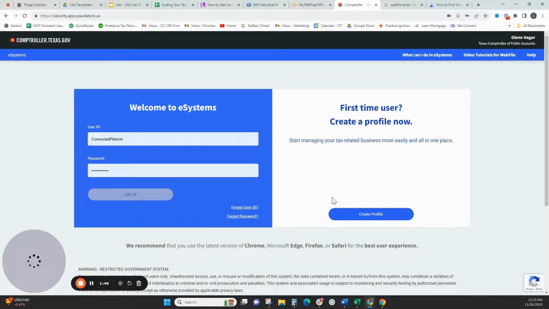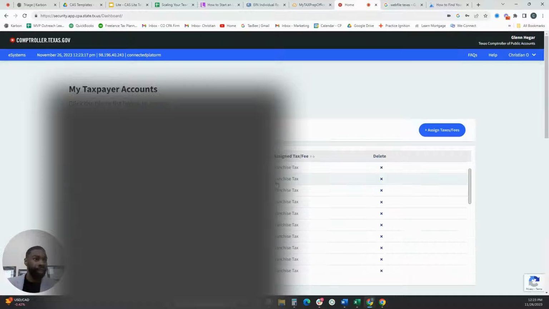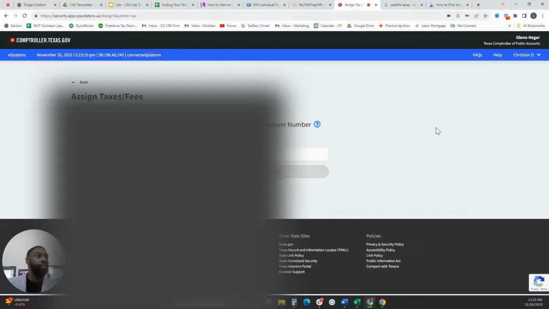Now, if you don't have a portal, go ahead and create a profile. It's similar to signing up for a social media page. You should be able to do that on your own. However, I already have a system, so we're going to log into mine. And I'm going to blur out some of this information, but you should see a blue button that says assign tax plus fees. That's what you're going to want to press.